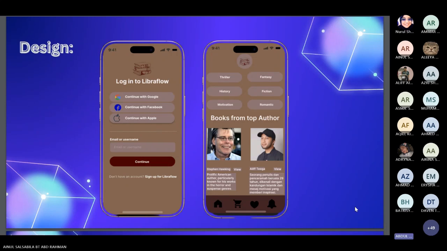Okay, so this is LibraFlow, which is our app designed to help users enjoy a smooth start and easily discover books they love. On the login screen, users can choose to sign in with Google, Facebook, or Apple, making it fast and convenient for everyone. Once logged in, users can select their favorite genres like thriller, fantasy, motivation, and more. This helps the app show books that match their personal taste right away.